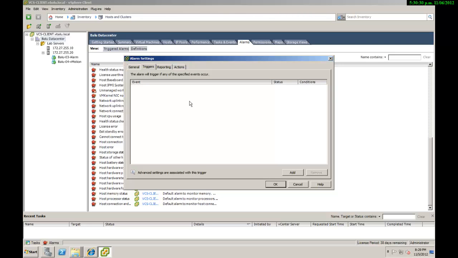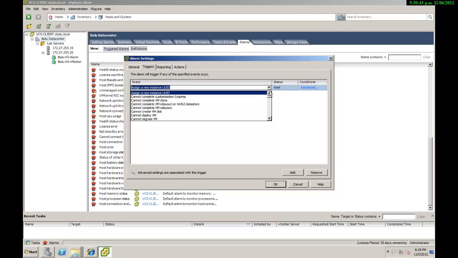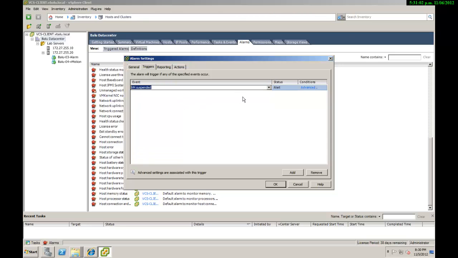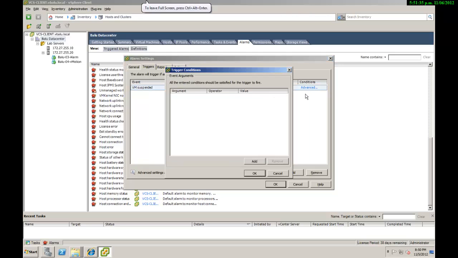Here we need to press Add. Change the following settings to VM suspended. You just need to scroll through the list and find VM suspended. Once that's done, on the status column, just leave that as alert, as default, and in conditions, click on the Advanced button. Here we need to add a trigger. For this, we just press the Add button, change the tag so that it shows VM name. In the operator column, just leave it as default, which is equals. And in the values, just type in the virtual machine we set an alarm for. I'm going to type in my current virtual machine.